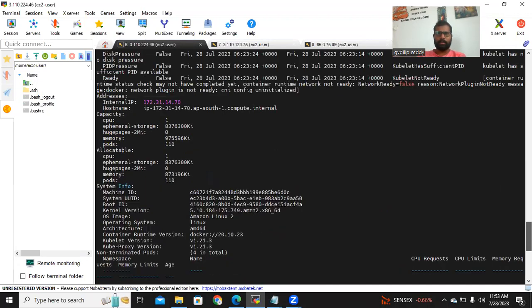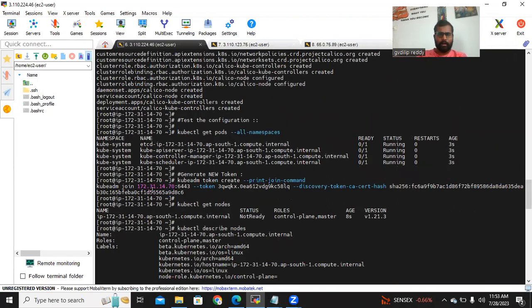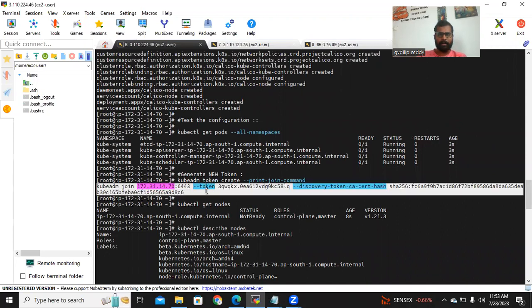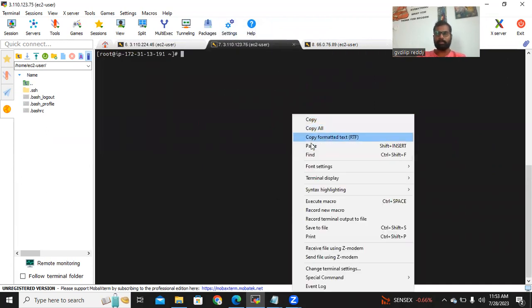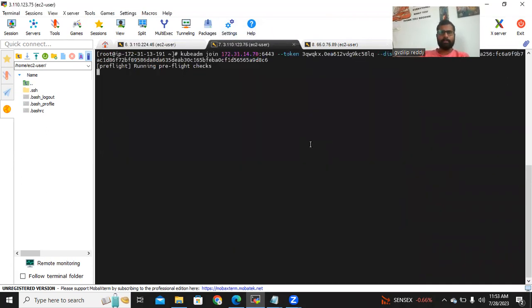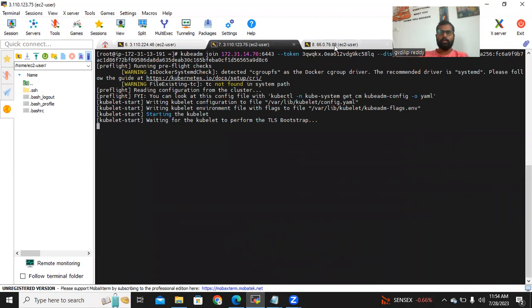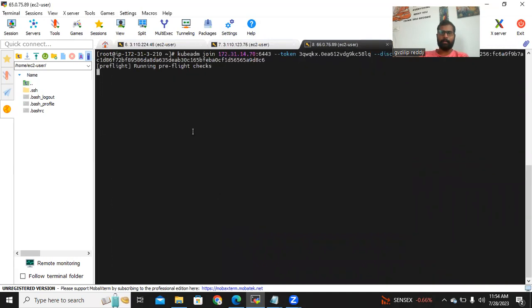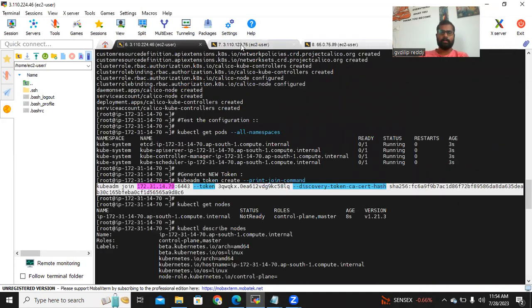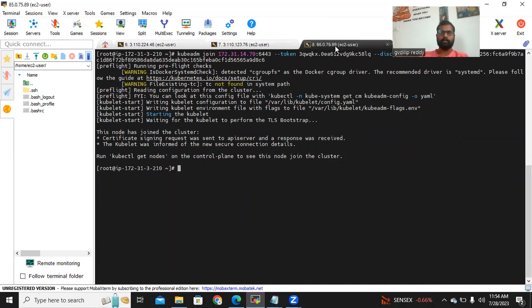Let me check it here. See, now to join, let me copy this command. Copy and paste it in worker node 1 first. Simply enter. Then go to worker node 2 also and simply paste here. Enter. See, this node has joined the cluster. It is also saying this node has joined the cluster.